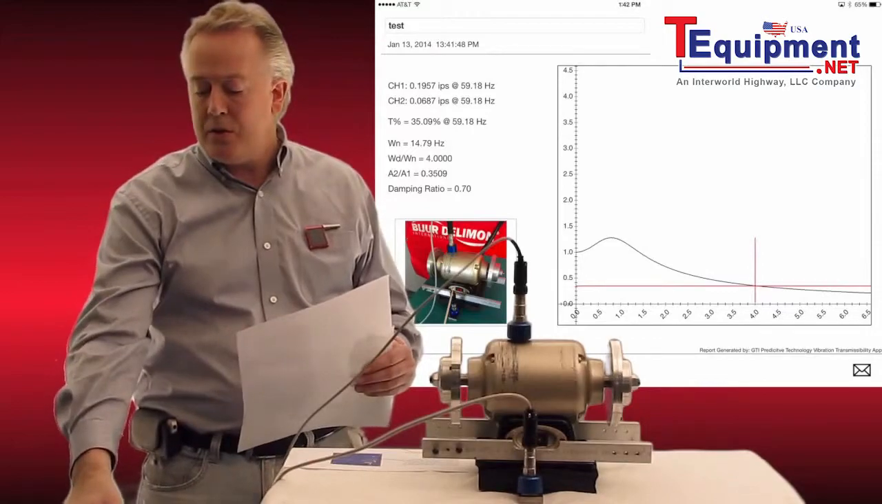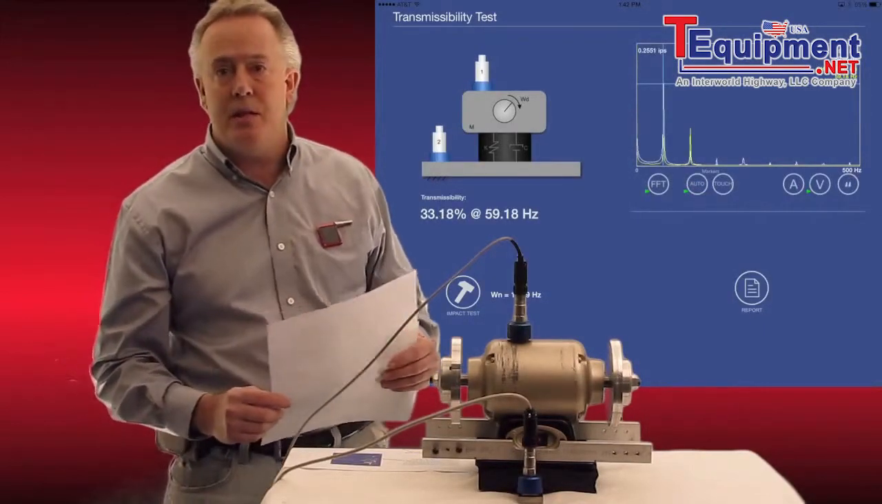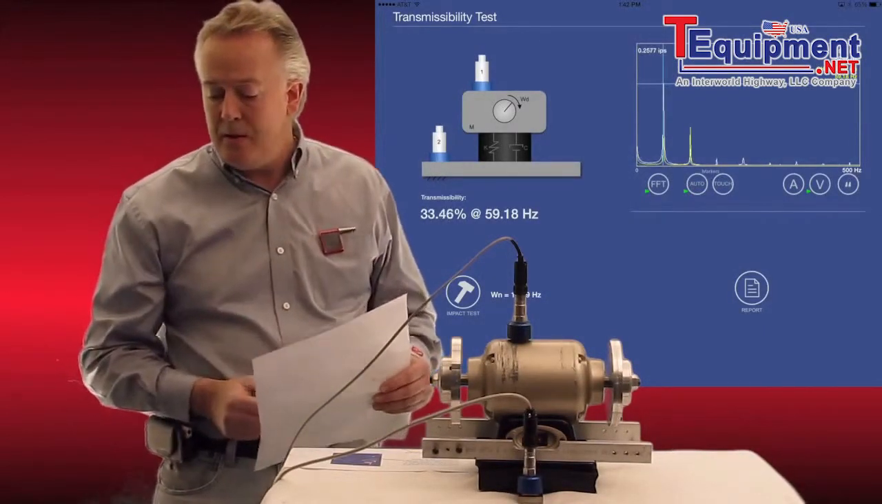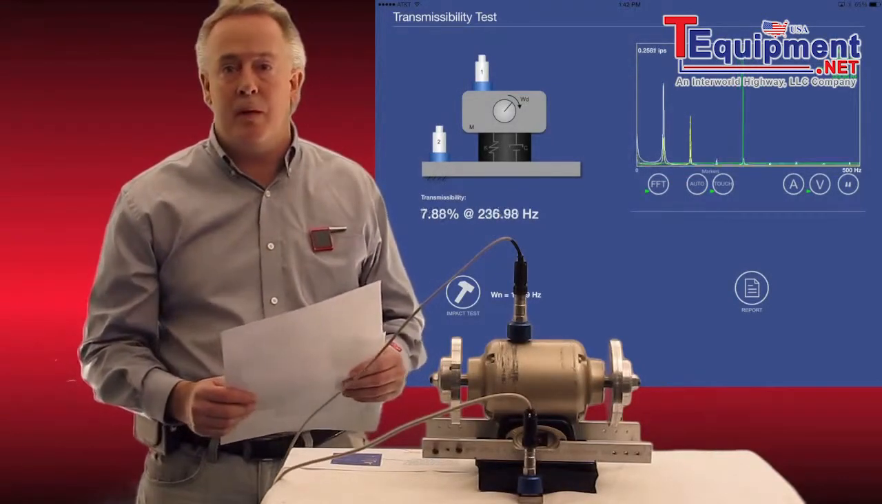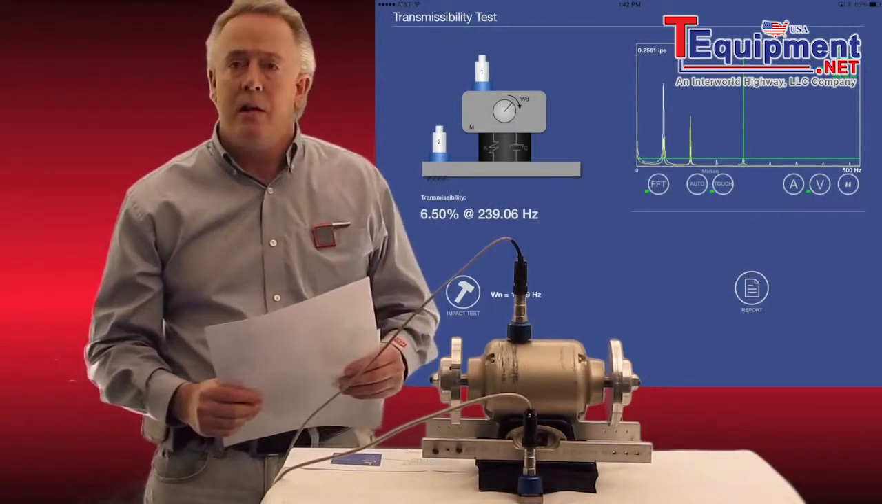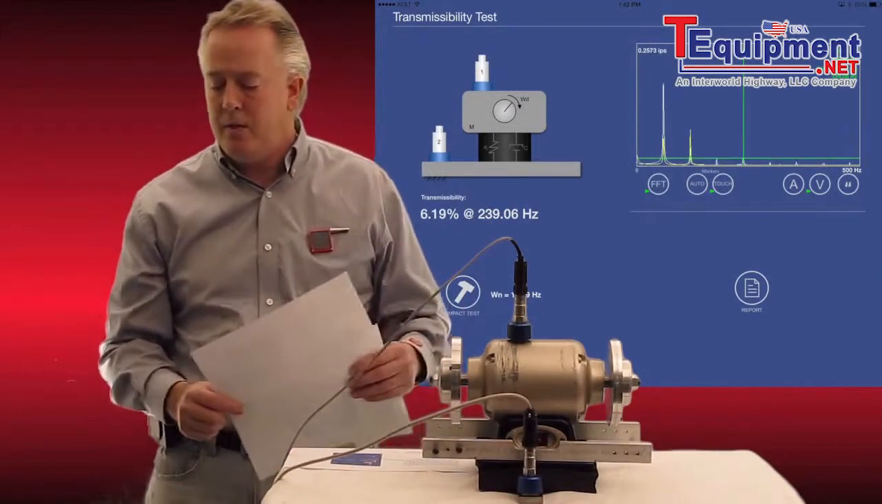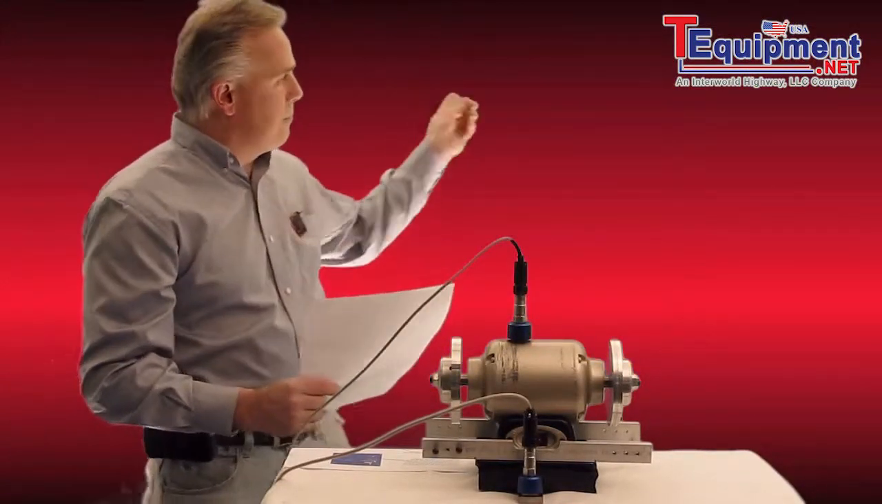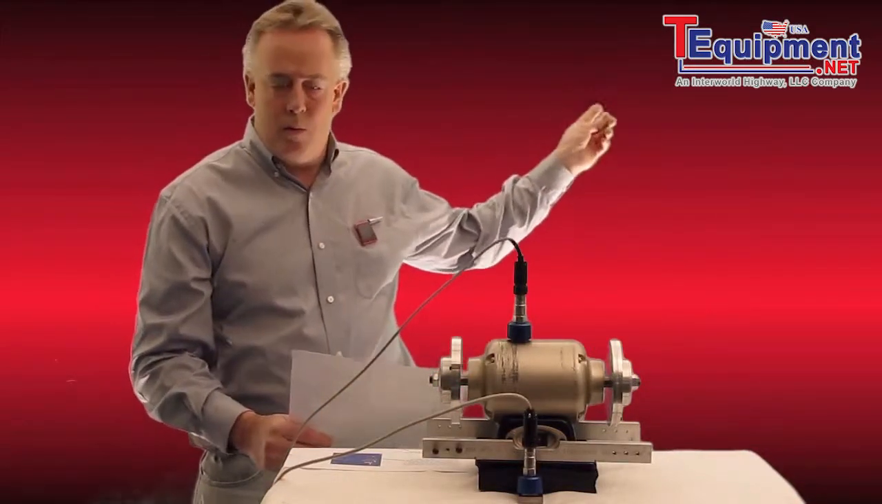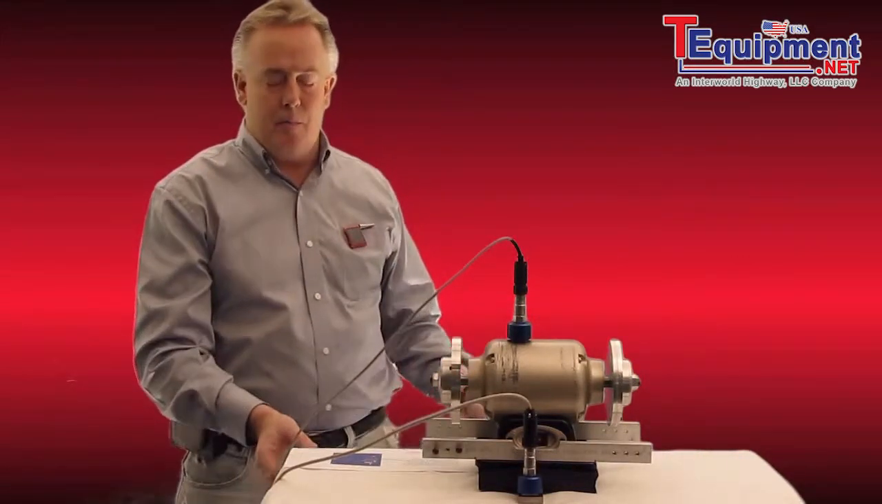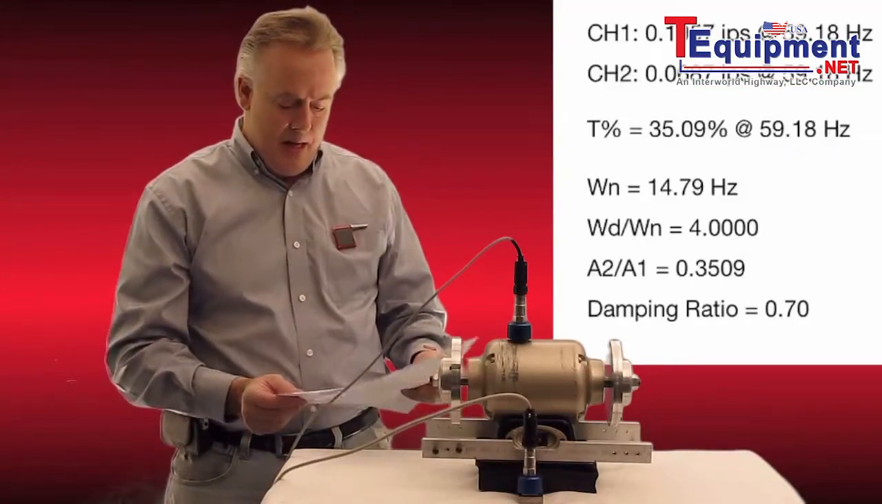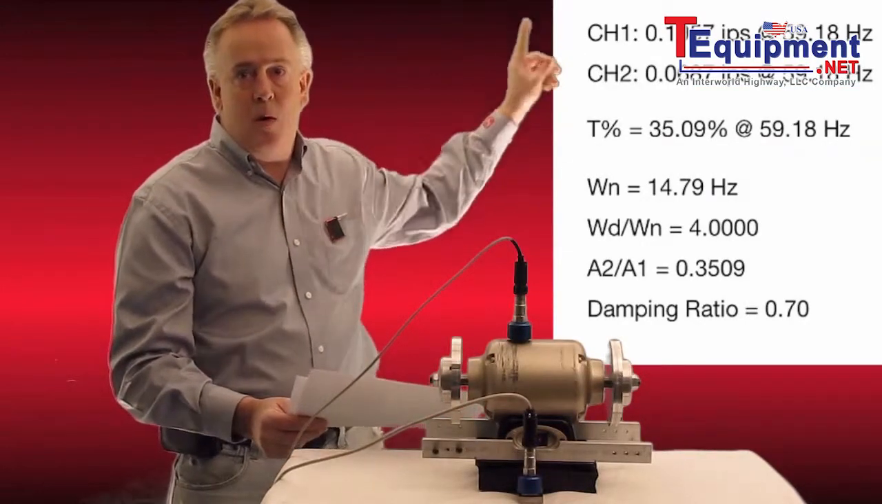And I'm putting the manual cursor on another frequency there so that you can actually measure 6.14% between that frequency. So it's very versatile for identifying other frequencies other than the running driven frequency of this unit. But let me put up the transmissibility report one more time so we can explain a little bit about what this is about. Number one, you'll see channel 1 and channel 2 there.